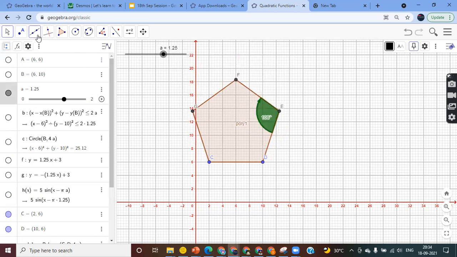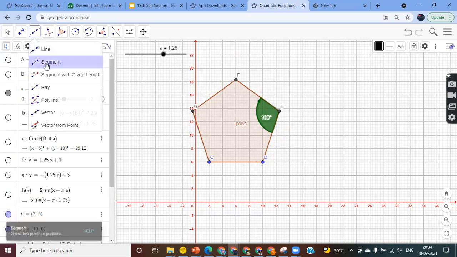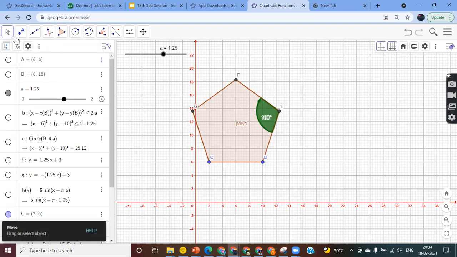Let me just take you through these things. Segment with the length, ray, polyline, vector. Vectors also you can create. You can transform any object with the vector. Okay, let me show you one thing. I'm gonna go to the new page.